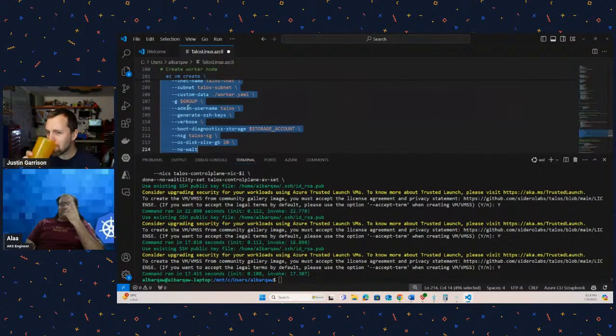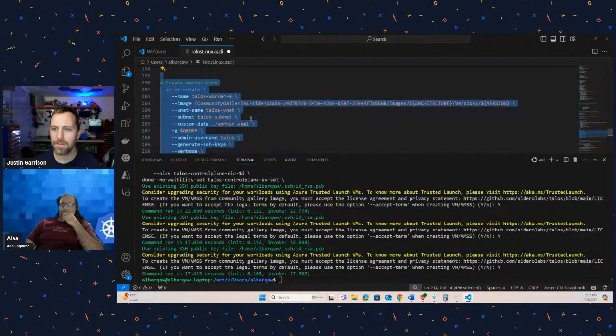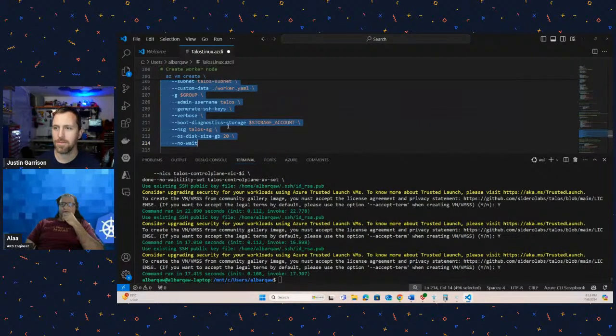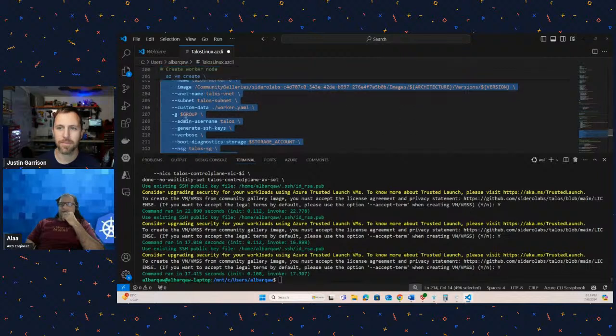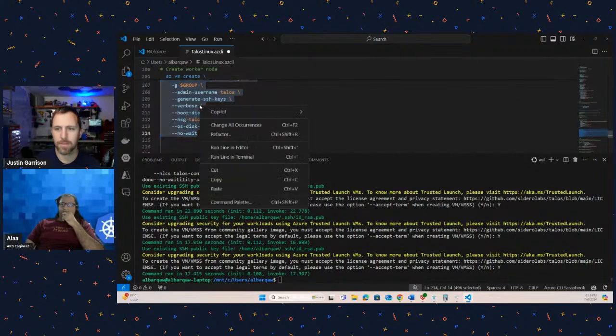Create a worker group. This is the worker node. Okay, this is a worker node. Here are some parameters for the worker nodes.